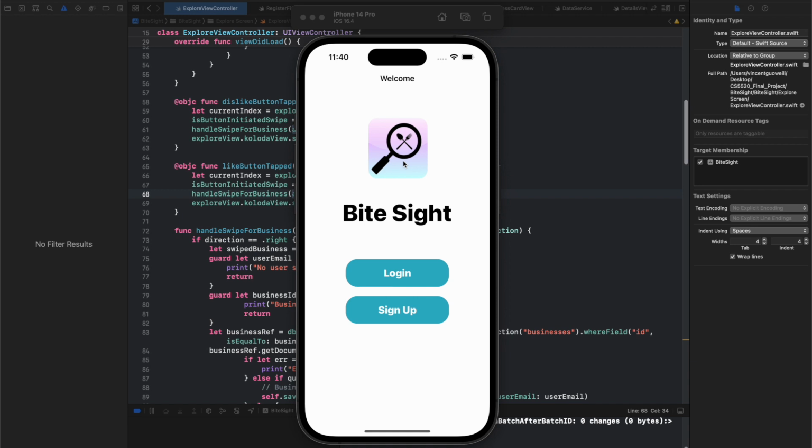A future feature we would like to add is a History tab, which allows users to post reviews and photos of visited restaurants.